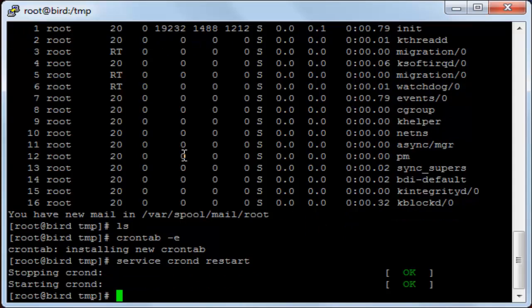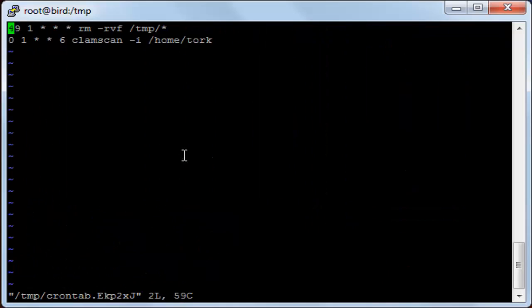Enter. As you see, it has restarted. Now there is another thing in the crontab -e that I would like to show you over here, and it will be that you can add a command or a cron job in a different way without using all of those 6 fields.